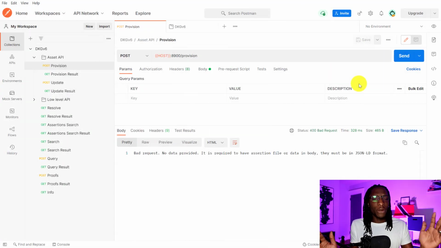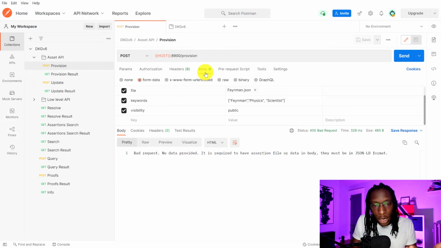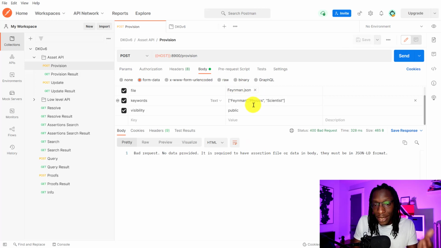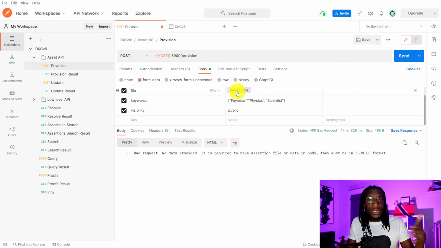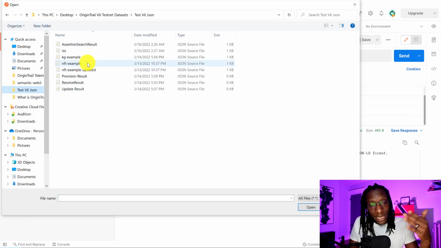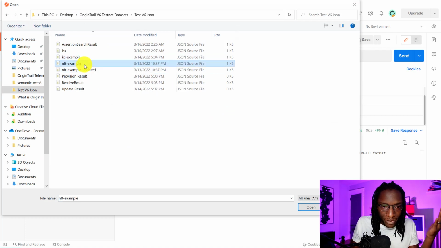And it says bad request. But why? Well, this is happening because the body of this request is set to a file, and this file does not exist on my system. What I'm going to do is link this request to some test JSON that I've already set up here. And of course, we're going to use an NFT example.